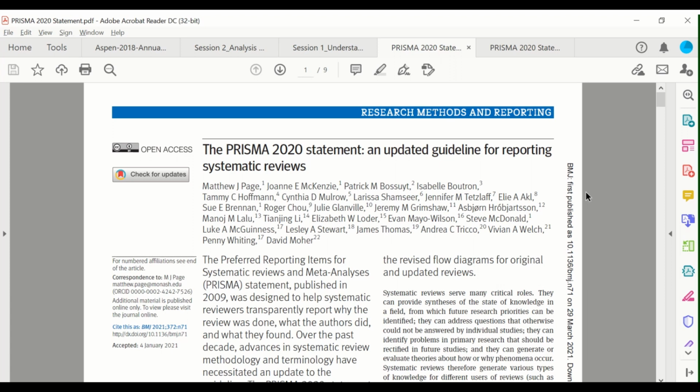The PRISMA 2020 statement, an update of the 2009 version, was published early in 2021. The new PRISMA statement incorporates advances in the systematic review methodology and terminology. And you'll find the references to the PRISMA 2020 statement as well as its explanation and elaboration document in the description box below this video. So these are open access articles and a must-have for anyone doing a systematic review.